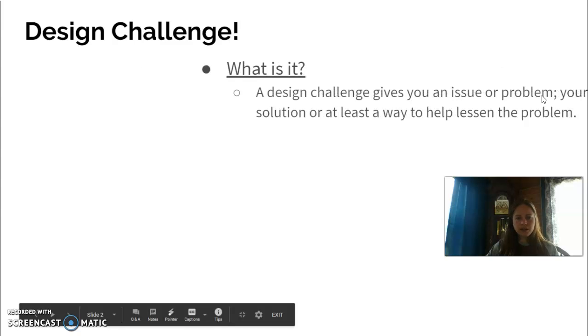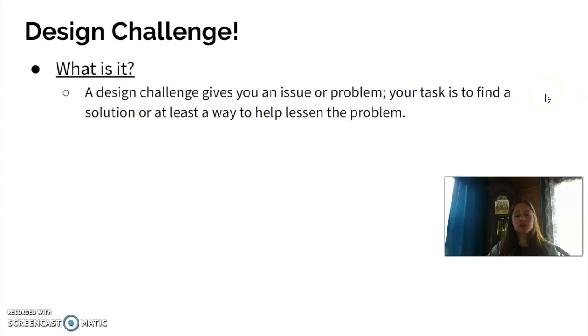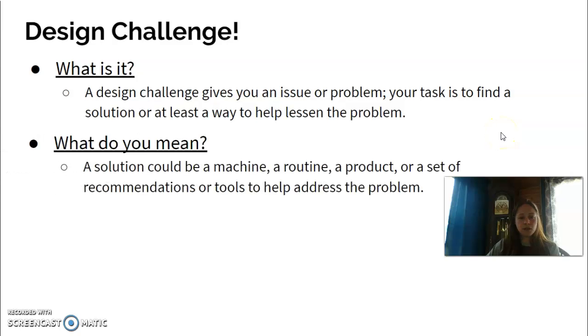So what is that? Well, a design challenge gives you an issue or problem, and your task is to find a solution, or at least a way to lessen the problem. This is kind of how the real world works. Once you are out doing your own job and you have a boss you might have to answer to, this is what you have to do. You have to come up with solutions to problems. Okay? This could be a machine, a routine, a product, a set of recommendations or tools or ideas or resources even to help address the problem.